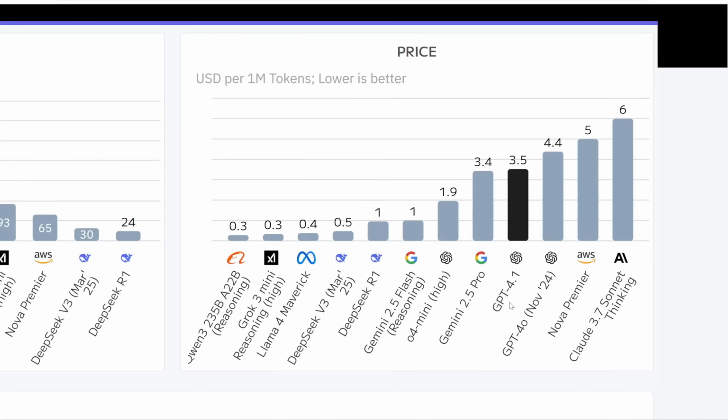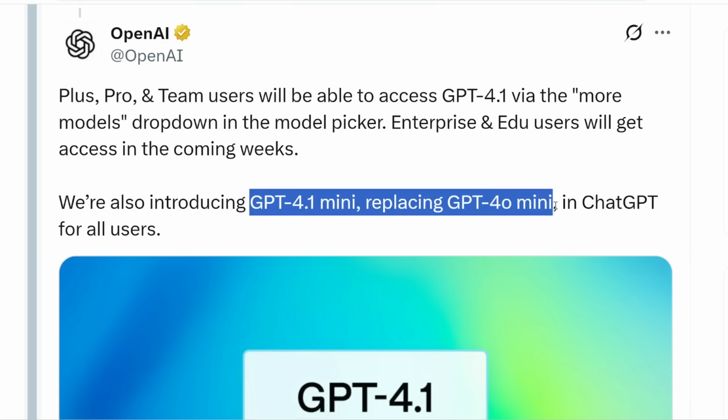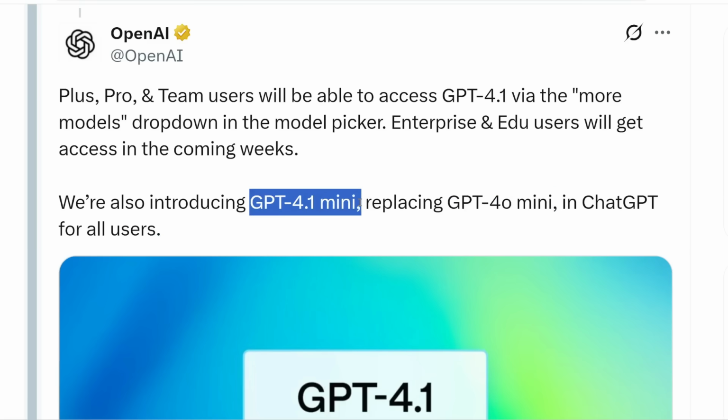In terms of price, it is slightly more expensive than all the other models. So this isn't like a state-of-the-art model that's noticeably more performant than the other leading models we have right now. But note that if you are using ChatGPT on the free plan, you might get a slight bump in intelligence and performance because they are replacing the old GPT 4.0 Mini with this one.